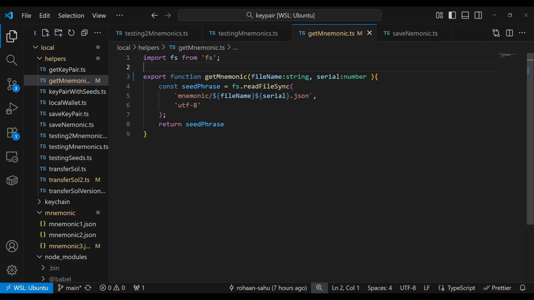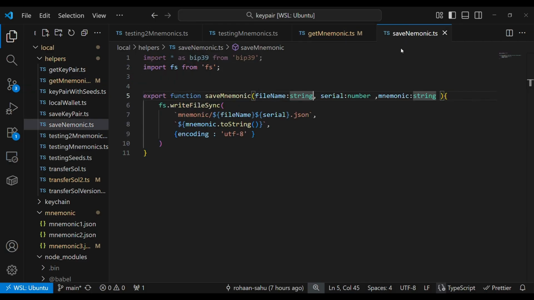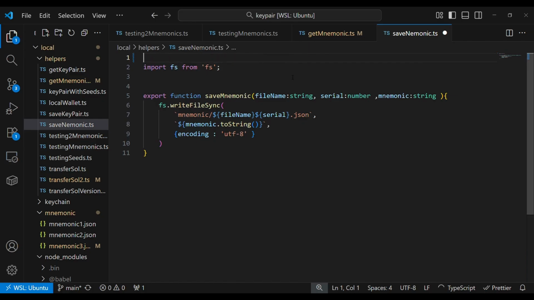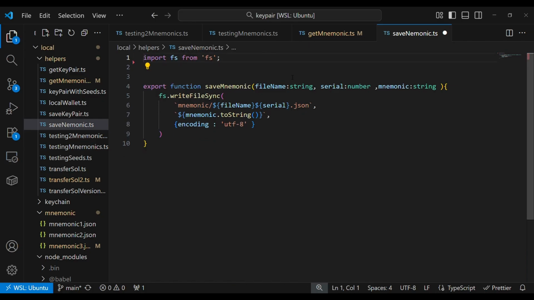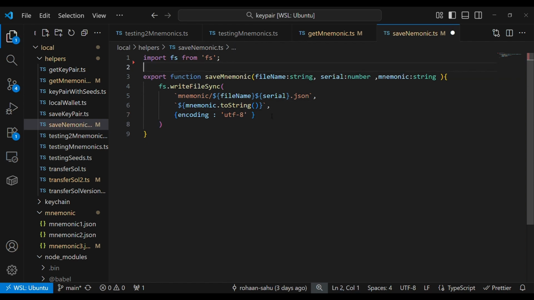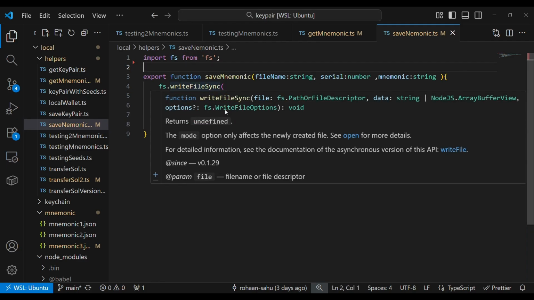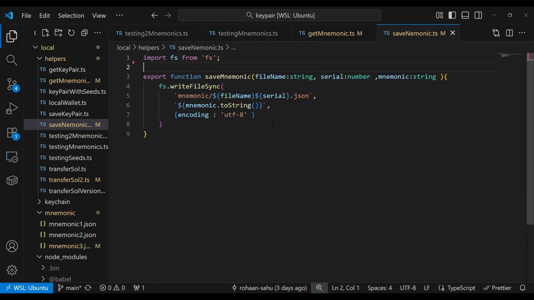This is a simple fs file. Let's look at saveMnemonics first. So let's clean this one up. The only import here is fs, and this simply uses fs writeFileSync like we had done for keypair. It takes a file name as a string, it takes a serial number, and it takes a mnemonic that is a seed phrase string.